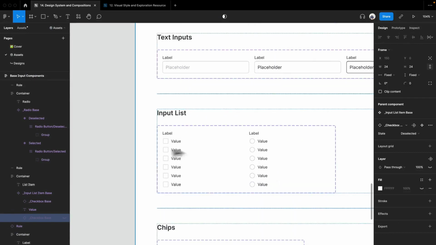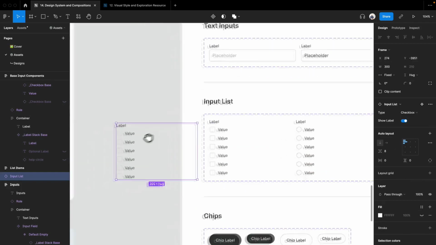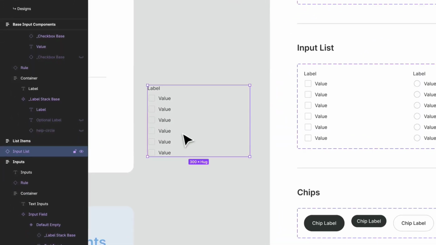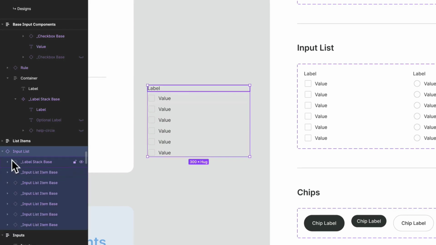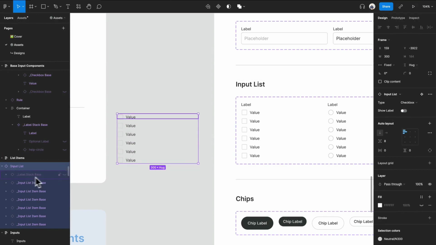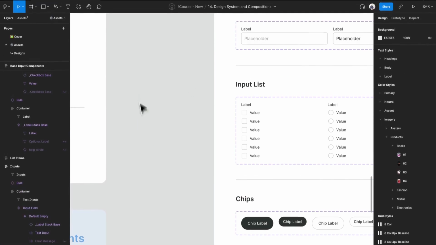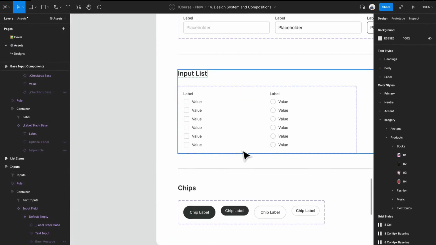So when we get into our actual checkboxes, we can easily take this and use it in a way like that. So we can drag it here and we can go through that list. I can turn off the label if I want to. I can swap between radio or a checkbox. And then I can hide or swap them to right or left. So that is how you can use that input list.